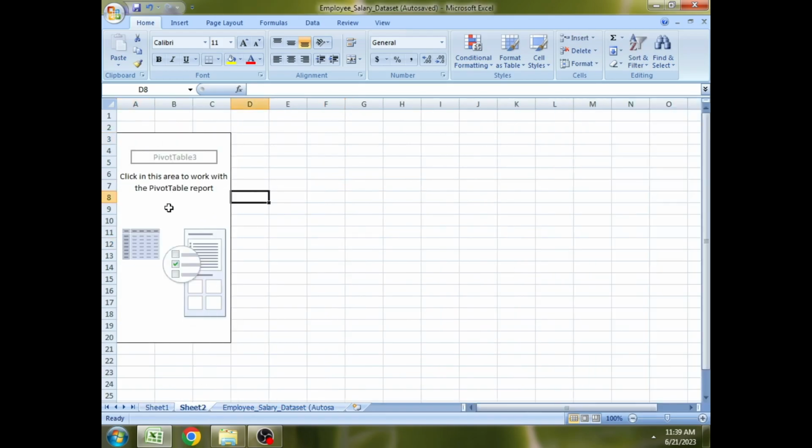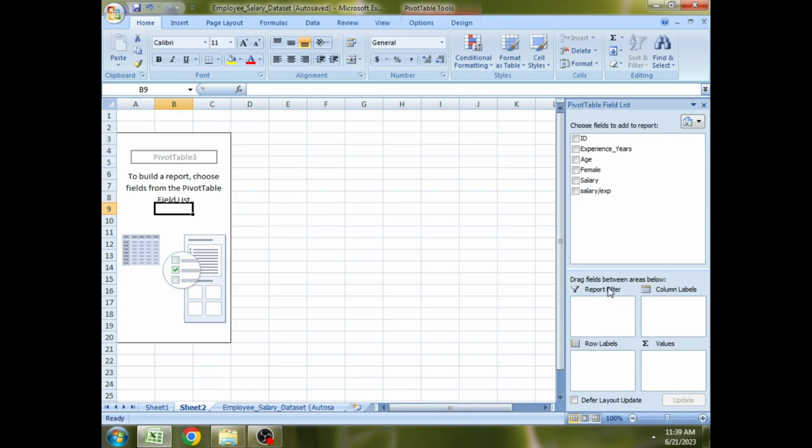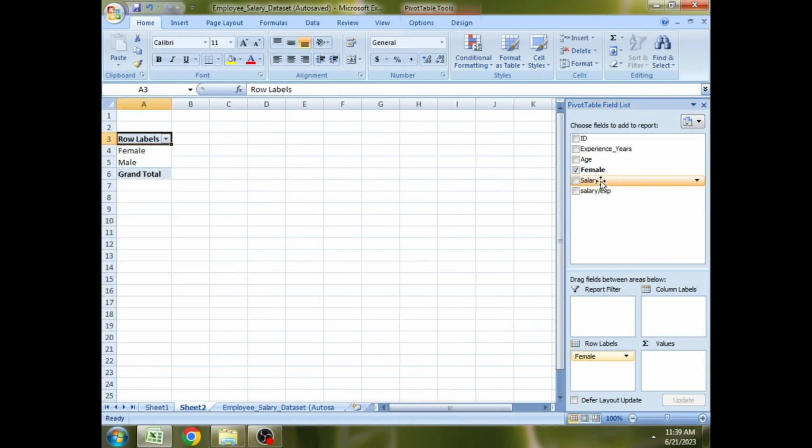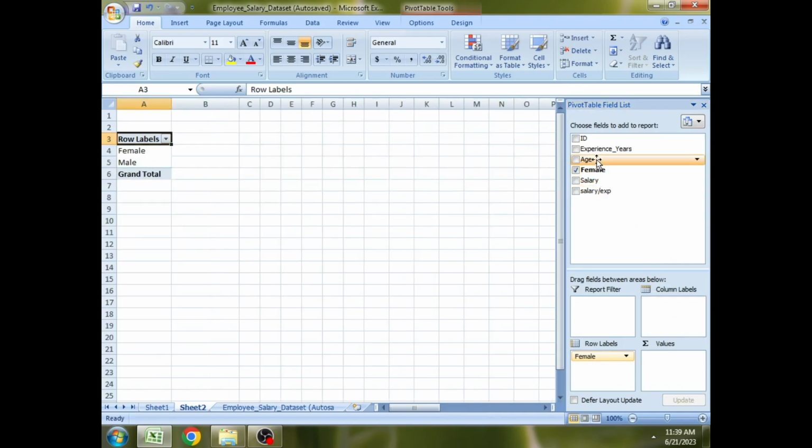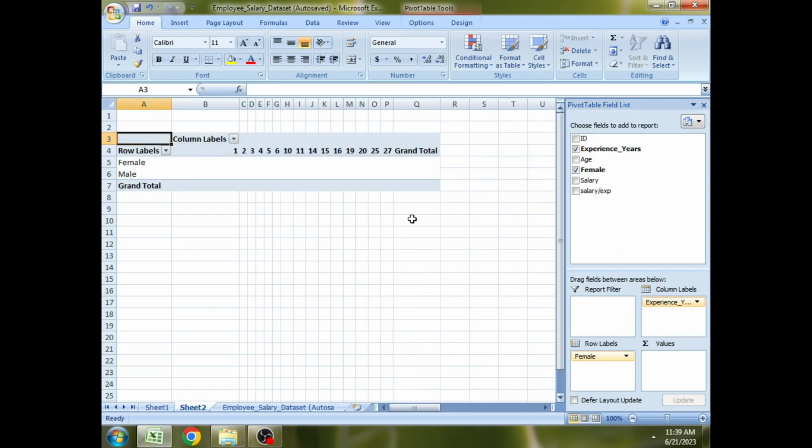So this was our pivot table. Here you need to click on this pivot table first, then you need to select. There are four options for you: report filter, column label, row label, and values. Here you need to select which variable you want as a column and which you want as a row. In my case, I want gender as a row label. Then I want salary as a column. No, sorry, let us say experience as the column. Then I go for salary.